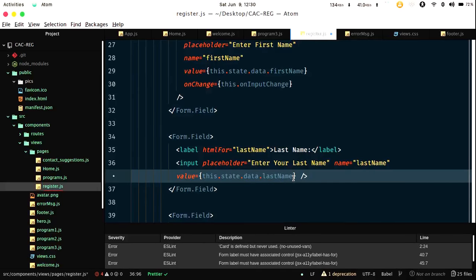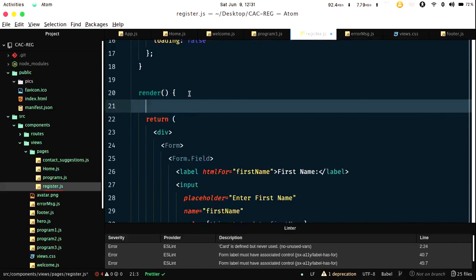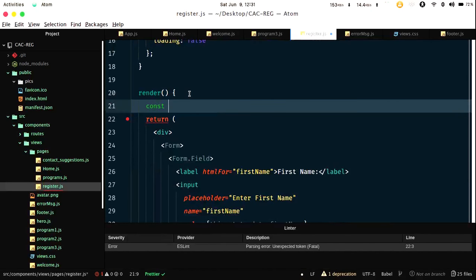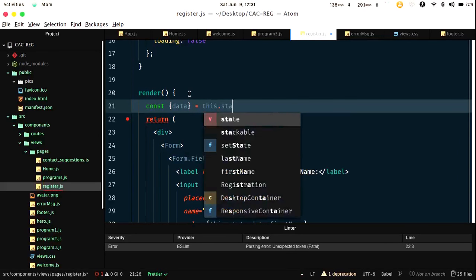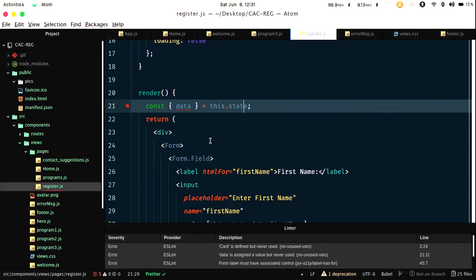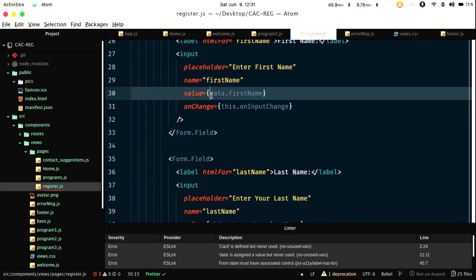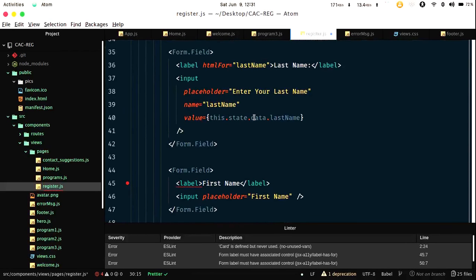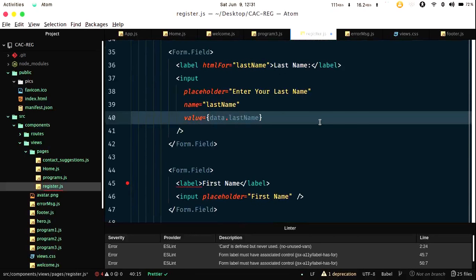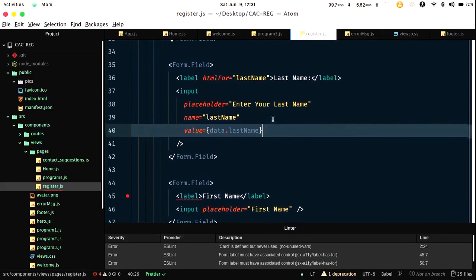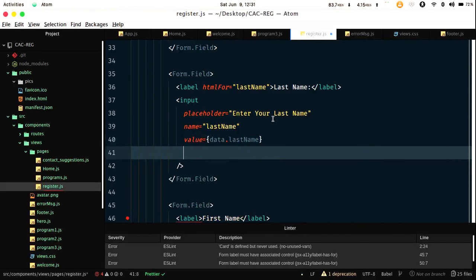And I just want to point something out. Instead of doing this, we can also come here under the render, then create a const, then bring in data equals to this dot state. So from here on, instead of doing this long tiring thing, we can just do this data dot first name and data dot last name. So we save that, so we have the name, the value, then the onChange.